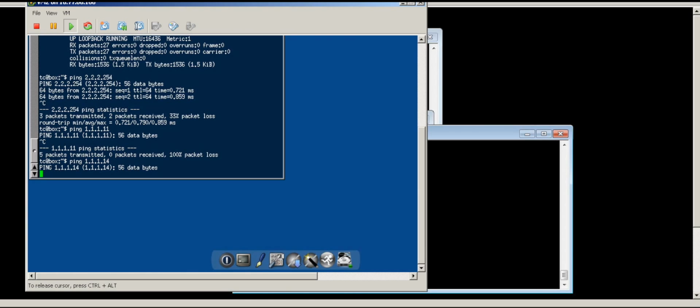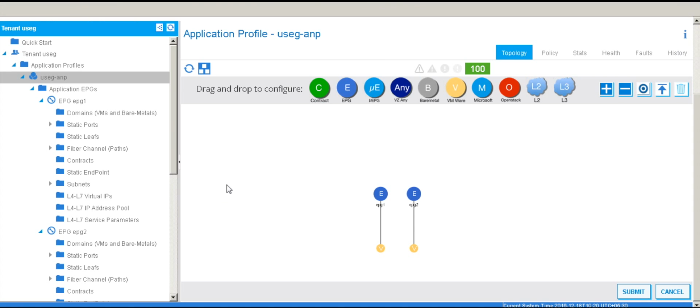So let's quickly define a contract and see how this communication can be enabled. This is by default the first level of segmentation that ACI offers us. It's basically a stateless firewall: any workloads which are part of different EPGs will not be able to communicate unless you provide specific contracts between them. It doesn't matter whether they are part of the same IP address pool or not, but as long as they are part of different EPGs, a specific contract has to be defined. So let's go ahead and define our contract. So EPG1 to EPG2.